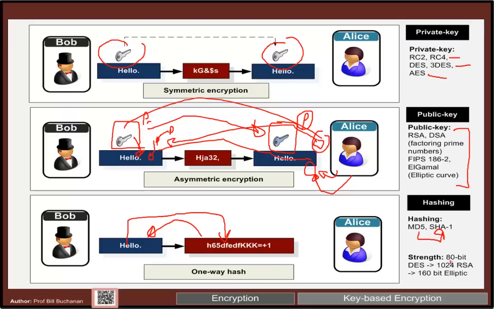To give you some idea, 1024-bit RSA is required for reasonable security, and that's equivalent to a 160-bit ElGamal elliptic curve key.